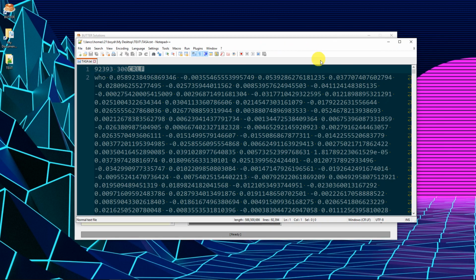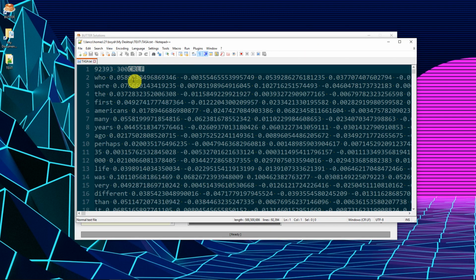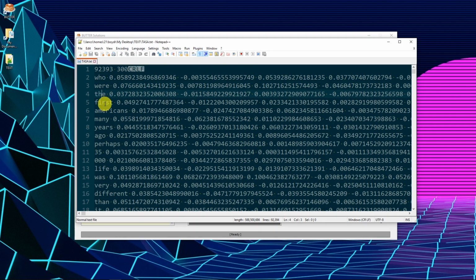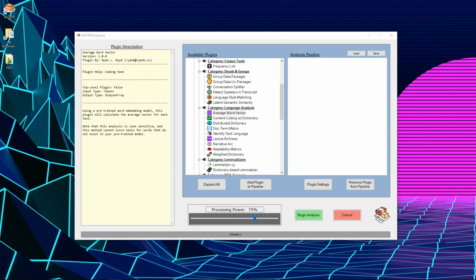Now here's an example of a word embedding model that has already been trained. And you can see that each line has a word and then a vector that corresponds to the semantic space, or the semantic placement of each word. So what this plugin will do is take a text, go to each word, look it up in this pre-trained model, or whatever pre-trained model that you choose, and then get the vector for each word and then calculate the average vector for each word that has been detected.